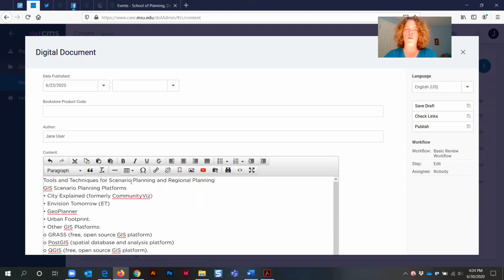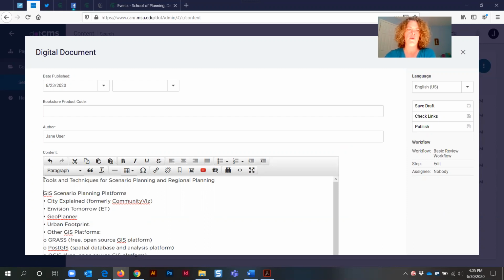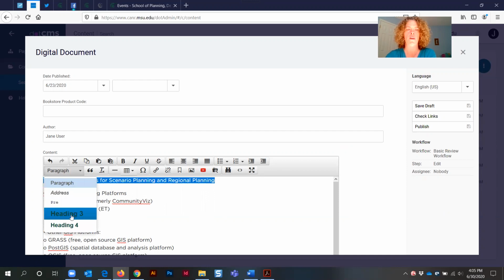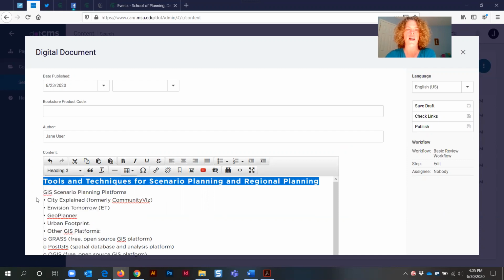So there is a video for how to format the content for your WYSIWYG editor area here, this content area. So more of those details can be provided in there, just to get you started with this. So for example, this tools and techniques content is actually a heading. So I'm going to go into my paragraph drop down and select the heading style.